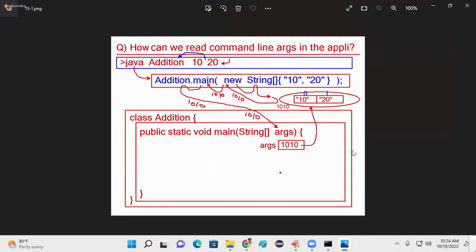Okay, all these points. Next question. How can we read command line arguments in the application? How can we pass a string array object to the main method? How can I read? We read command line arguments by using the main method parameter args variable, as args[0], args[1], args[2], etc. All thoughts are running in your mind. Then this is the statement: int a = args[0], int b = args[1].